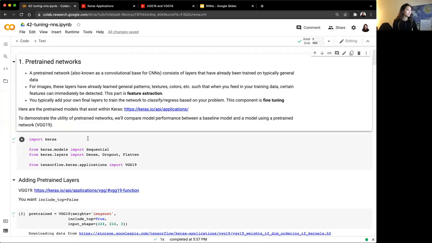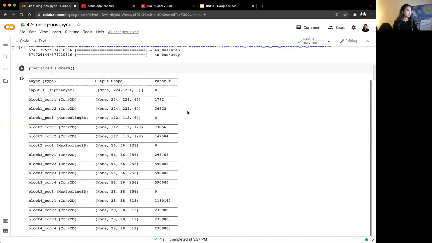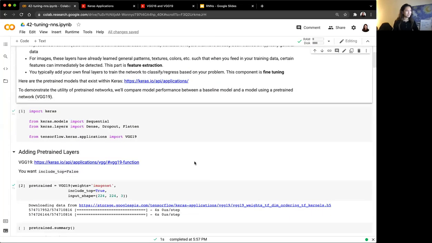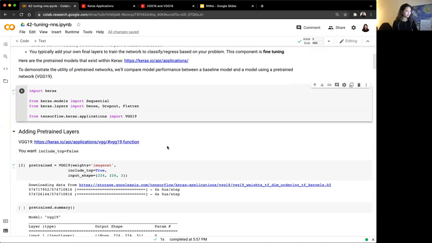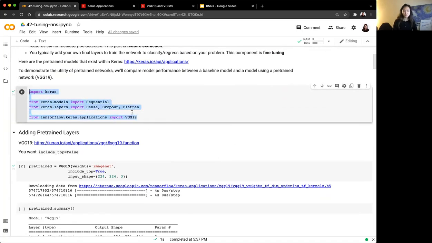All right, so to demonstrate the utility of pre-trained networks, we'll compare model performance between a baseline model and a model using a pre-trained network. Although we're going to use a very, very simple example, so I'm not sure if the numbers will be different, I forget. Okay, so to use a pre-trained network, again, we're going to download the pre-trained layers of VGG19.